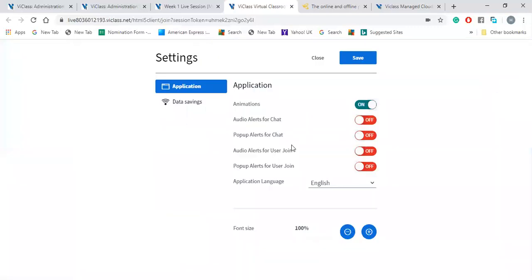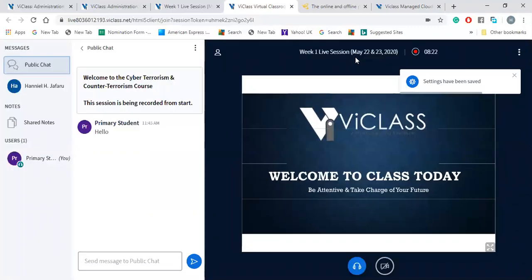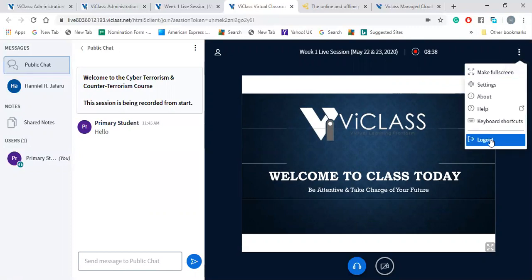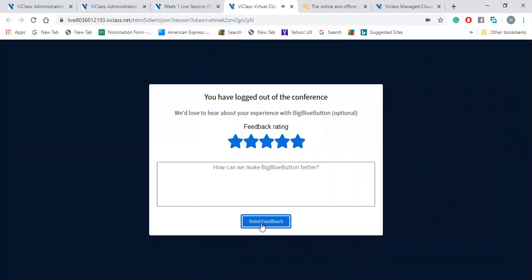If you want that to take effect, you have to save your changes, then that will take effect. And you find out that because I increased the size, the size of my screen has increased. So that's generally about joining a live session as a student. So once I'm done, all I need to do is to log out, and I'll be asked for a rating, and you give your rating, and that's about the live session.